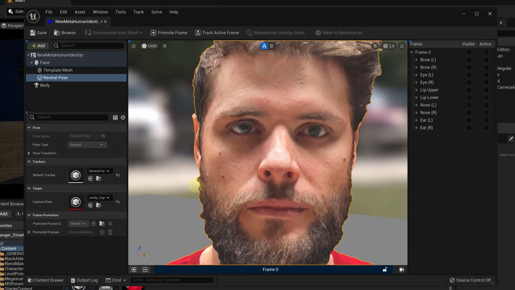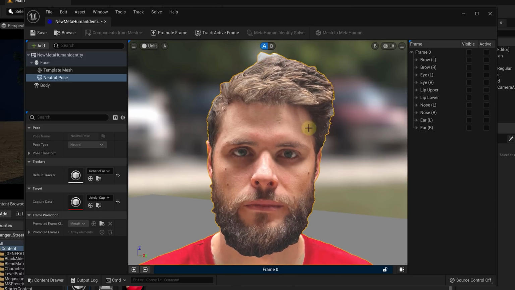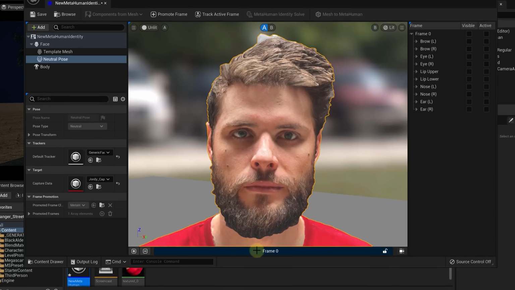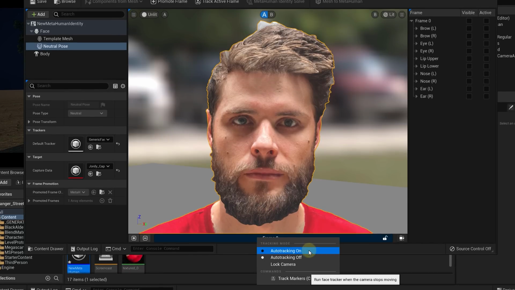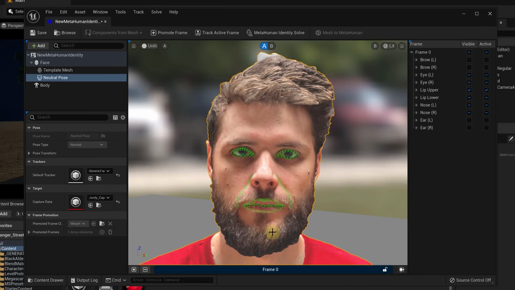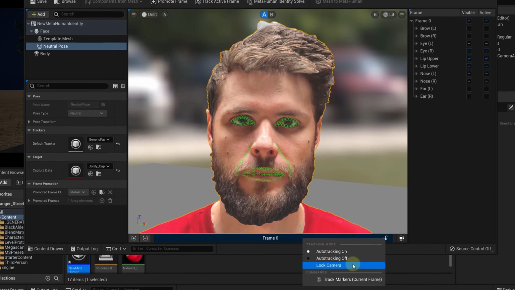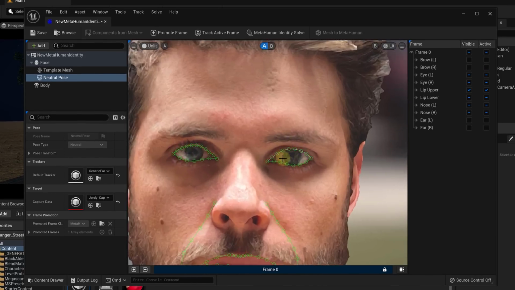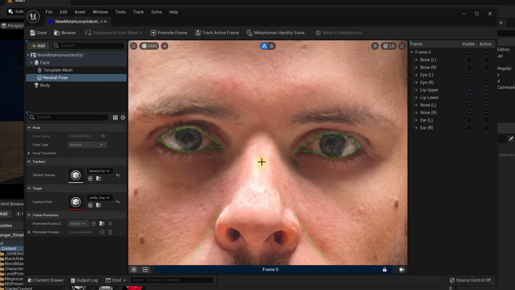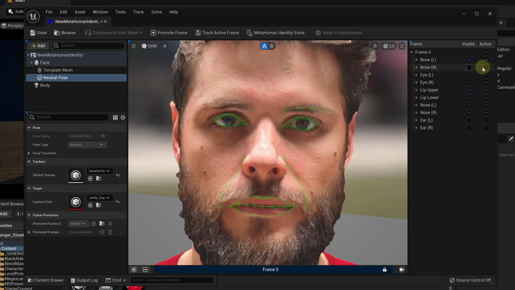With this done, make sure the viewport is straight onto the face and is zoomed in as much as possible. Next up, right click on frame 0 and select auto tracking on. Once this is done, you should see these masks all over the face. Now, before we move anything, right click again on frame 0 and lock camera. We can now zoom in and see if the lines match the face. If it doesn't, simply adjust them. If you want, you can also turn on the brow and nostrils to get an even more accurate result.